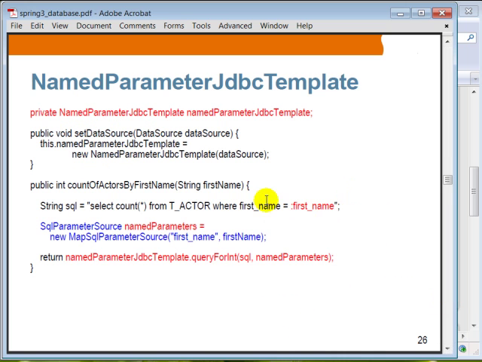All right, so here we go. Let's say I have a SQL statement. Instead of specifying a question mark, I'm actually using the name of the parameter, in this case colon firstName. Now you can create what is called the SQL parameter source object, which in this case uses a concrete class called the map SQL parameter source, and then you specify the name of the parameter and the value. And then you can pass the SQL statement that you have here and this SQL parameter source object.